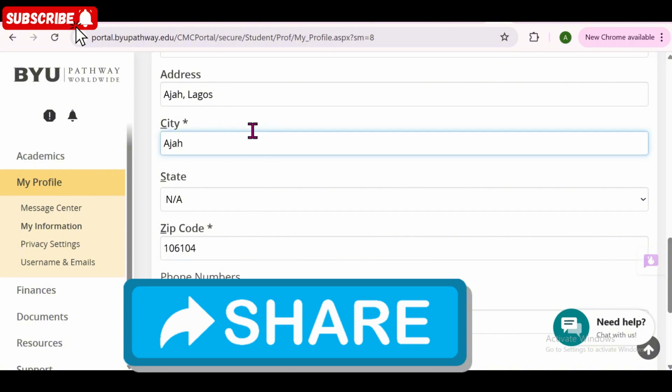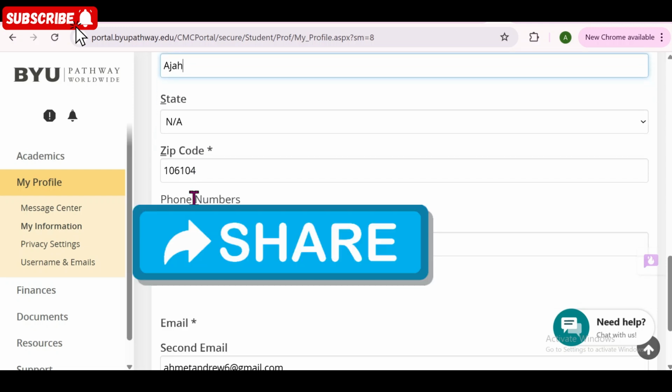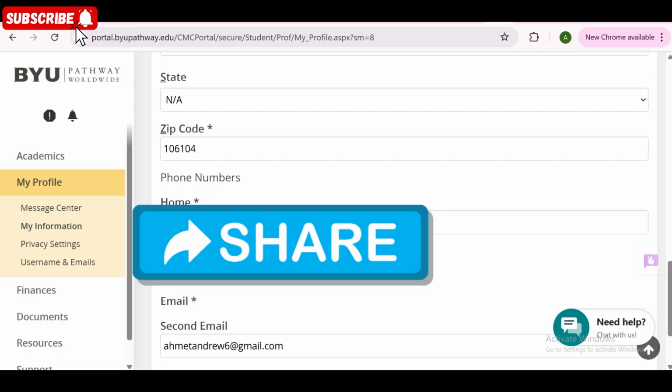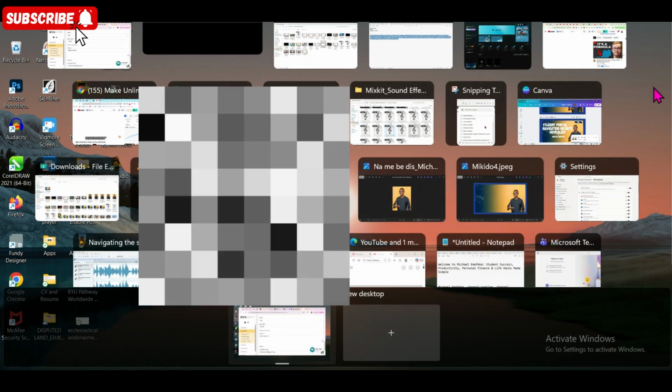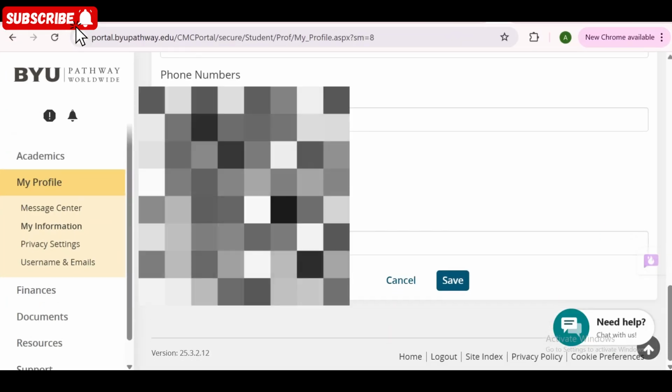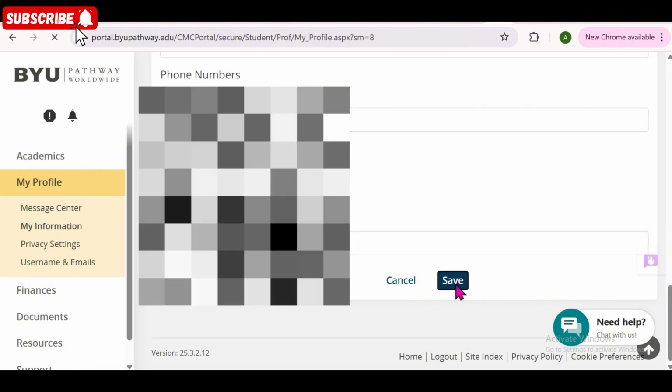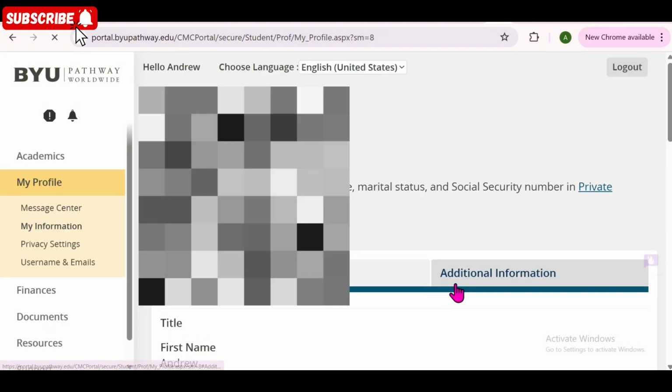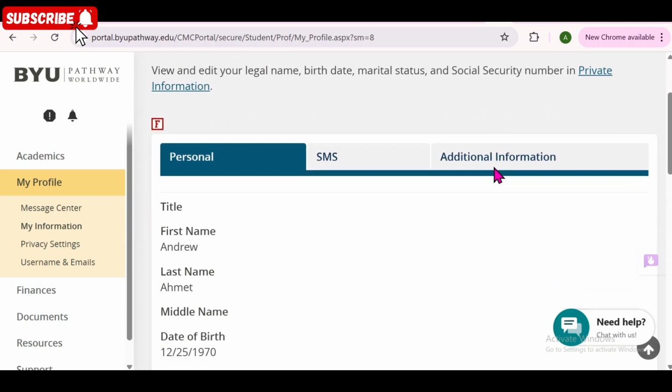Something like your state is currently not applicable; they've gotten your state here and said it's not applicable. You have your zip code there, you have your phone number, and they are done now. Because you are done, you click on save. So whenever something is not correct, you correct it by clicking on edit.